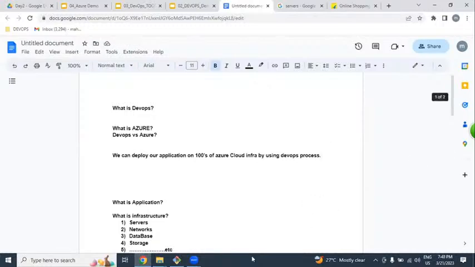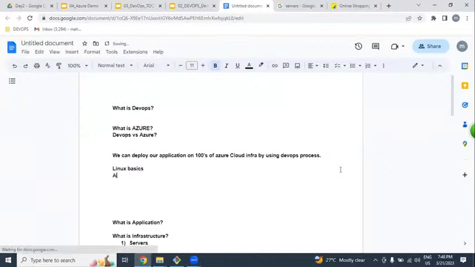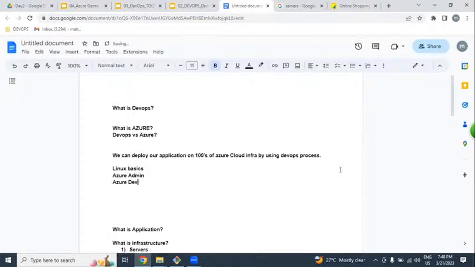So we are going to be learning first Linux basics, then Azure administration, then Azure DevOps. So this is the flow.